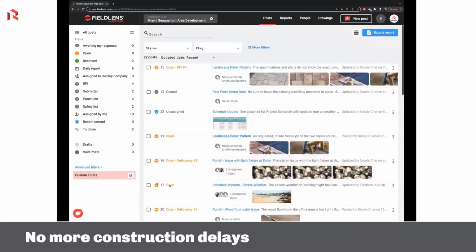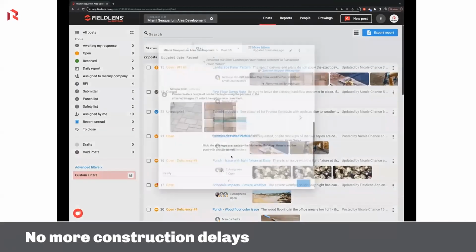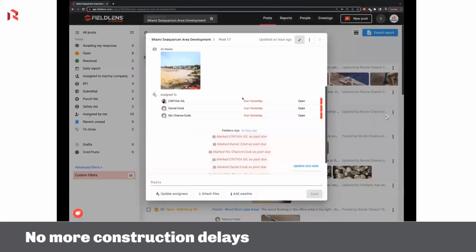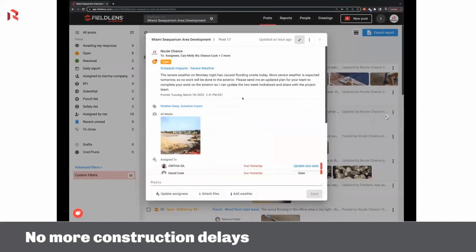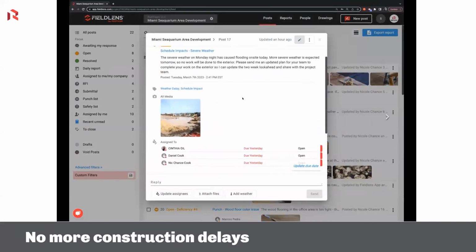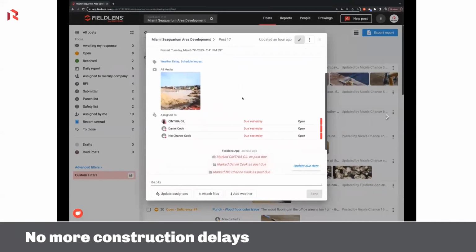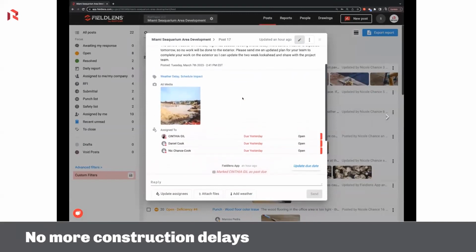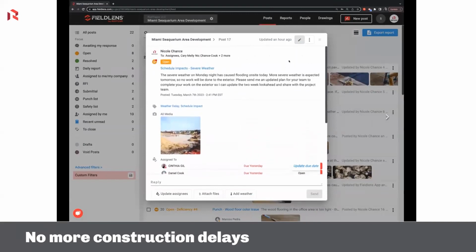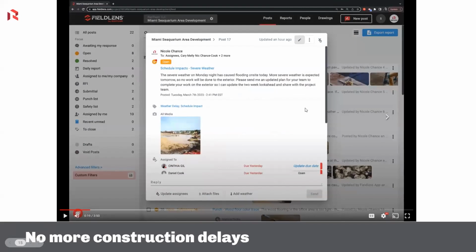So in this first example, we're going to jump into thinking about that flooded job site once again. Here's a post that was sent out maybe the afternoon after a long day of rain or flooding, assigned to the right people, and then you can take it a step further and tag it. You can see it is tagged as a weather delay and schedule impact.